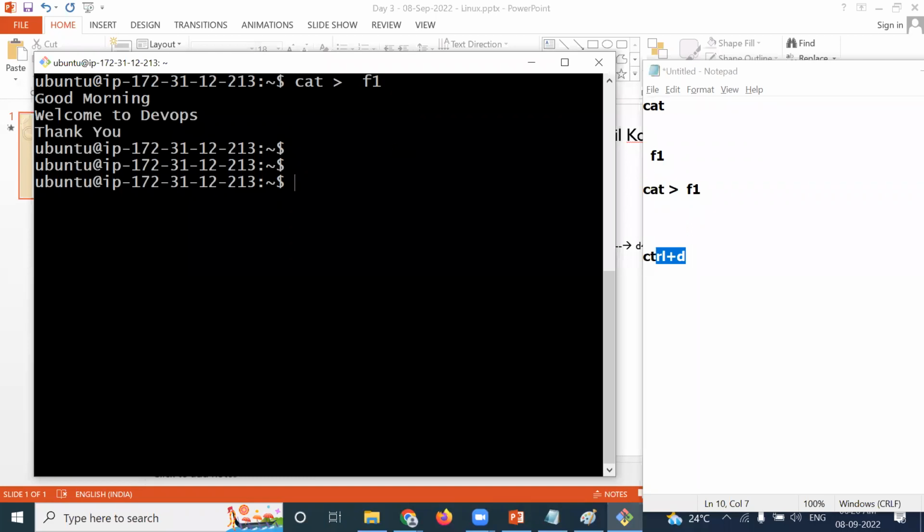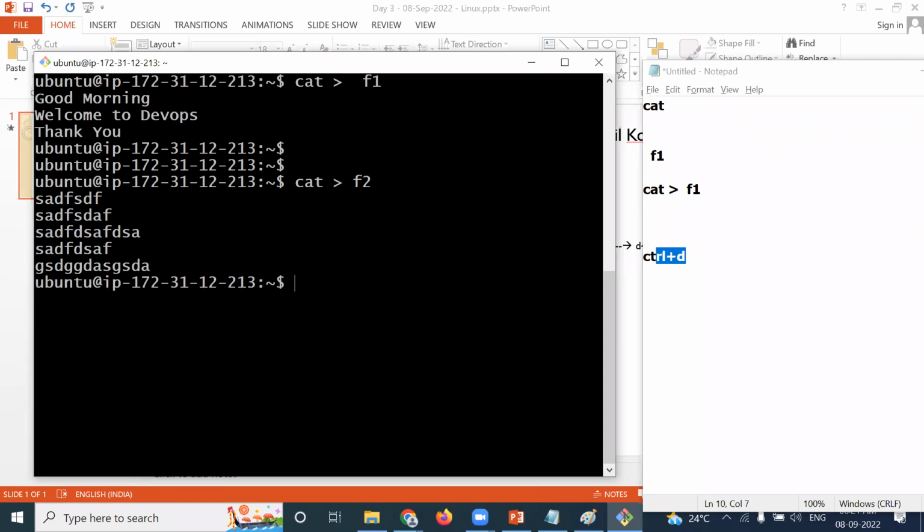I want to create one more file, let's say F2. You can do that. Cat greater than F2. Whatever content you want, write it into the file. And how can we come out of the cat command? By using control D, you will be out of the cat command. So how many files have you created? 2 files, file 1 and file 2.